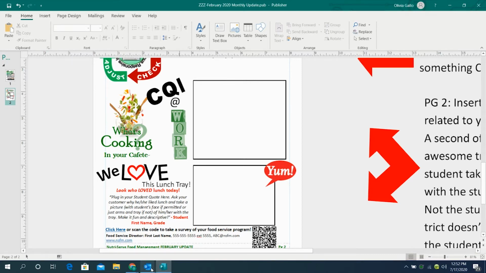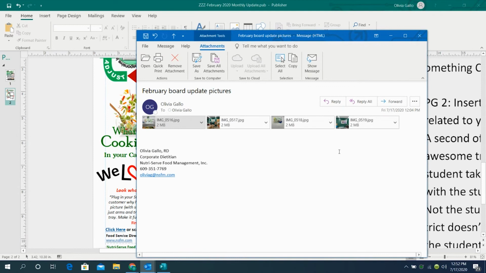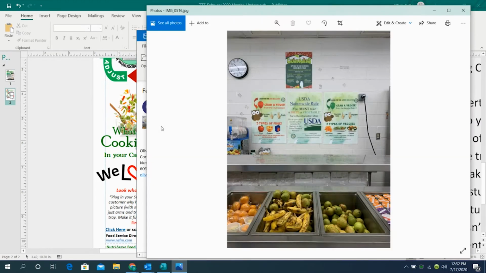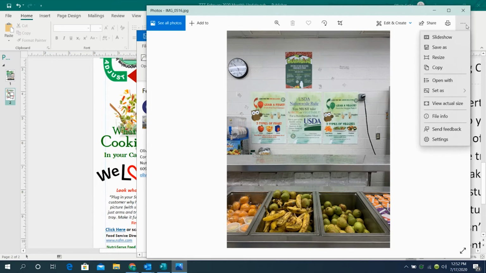So I'm going to open up my email. And I have this email that I sent to myself from my phone of a couple of different marketing images. So you can open these up just by double clicking. And then if this is the picture that I want to use, I can go to these 3 dots in the corner and click Save As.